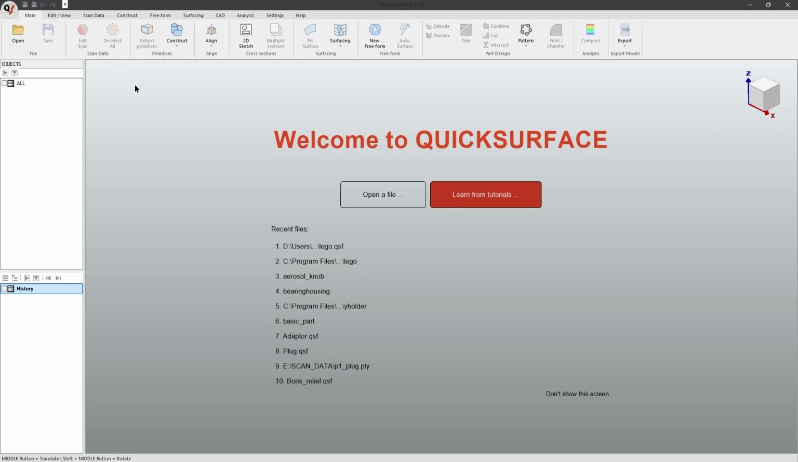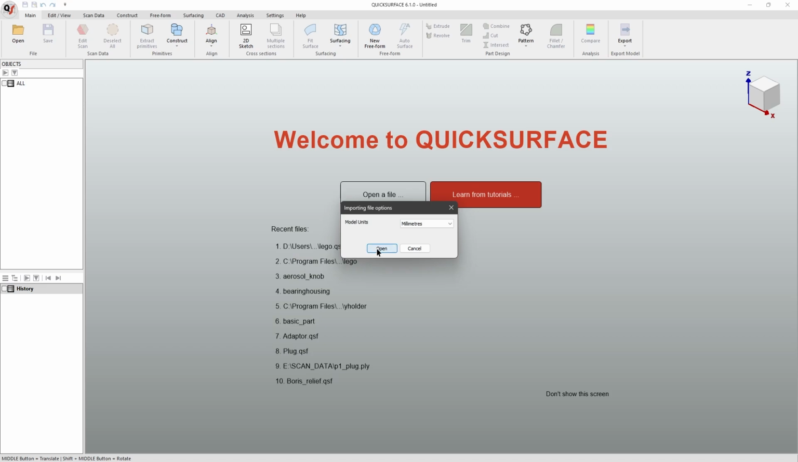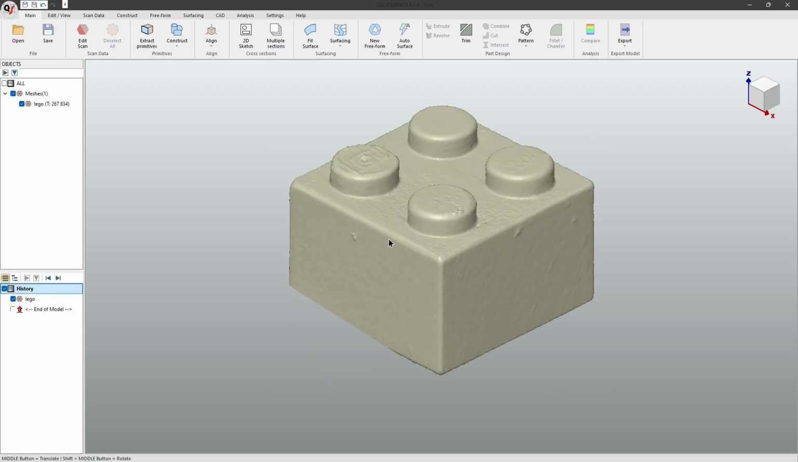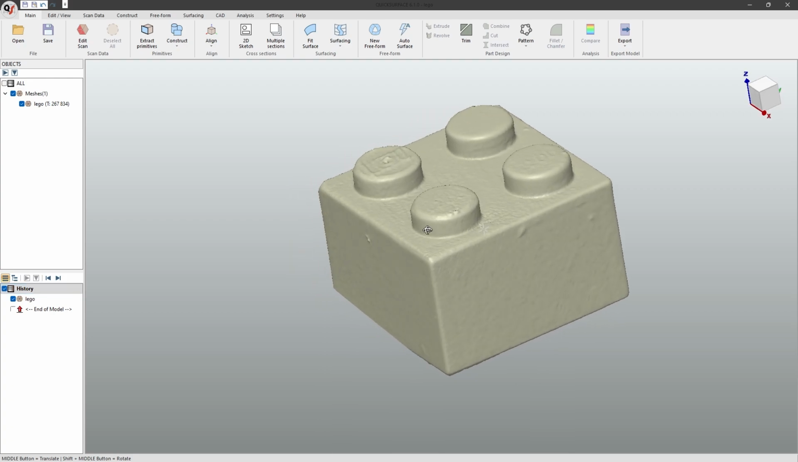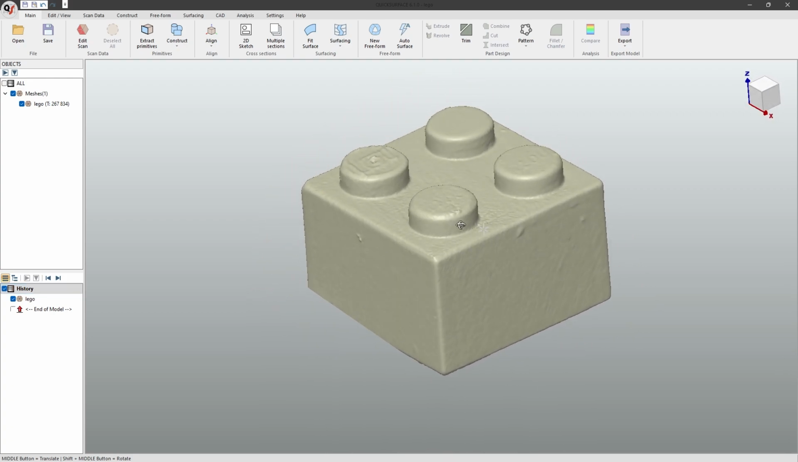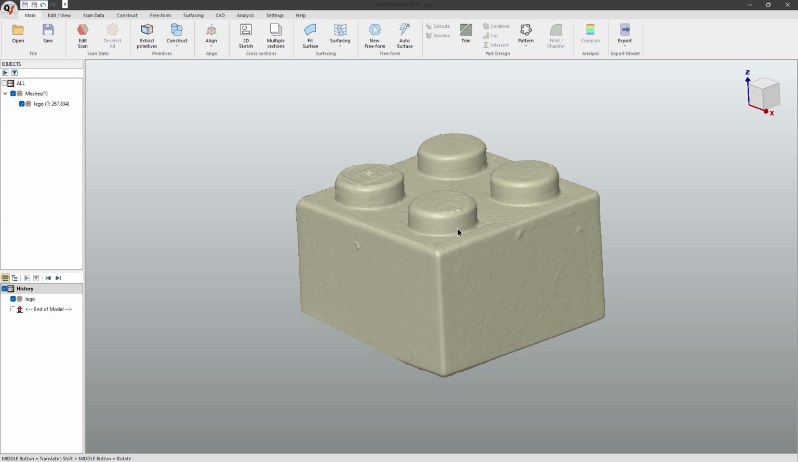I will now import a mesh. If you want to rotate it, you use the middle mouse button. As well as that, if you want to move it, you can hold down the control key and again use the middle mouse button to drag it around.